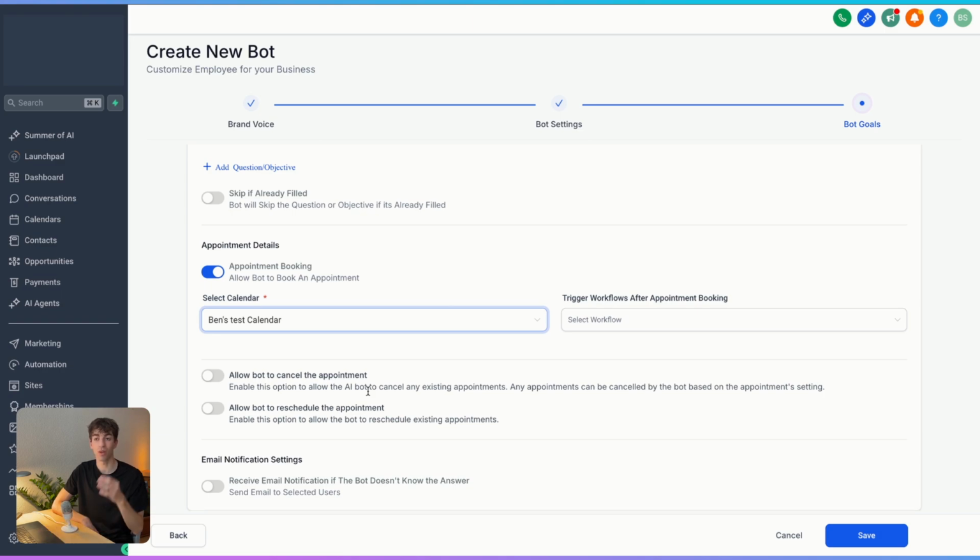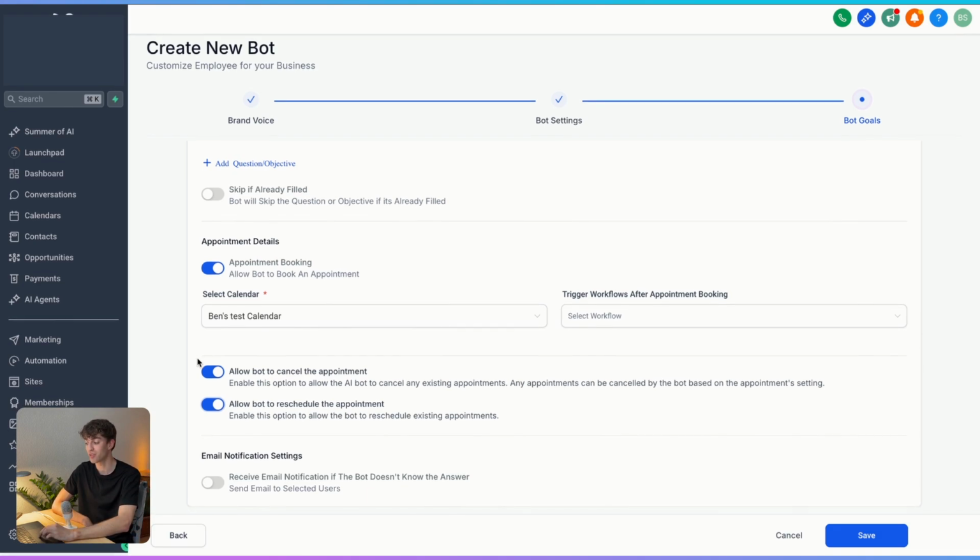So with this bot, we are only saying that it can book an appointment. But if you toggle this on, you're now saying that the bot can also cancel the appointment. And just below that, you can also toggle on if you would like the bot to reschedule an appointment. So these two toggles are so powerful if you would like the bot to handle the entire operation from booking to cancellation to rescheduling, all automatically. So make sure those have been toggled on.